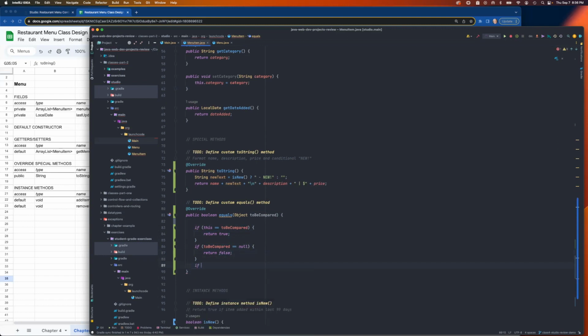And then we can do our class check. We're going to call getClass for this item, and then say if that's not equal to toBeCompared.getClass, then return false. Now we've ruled out some of the super obvious things.